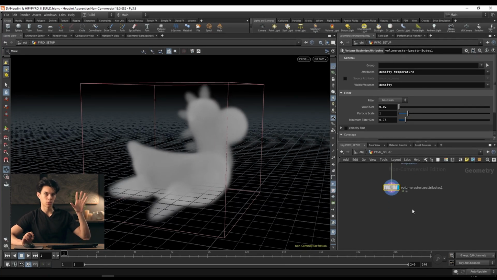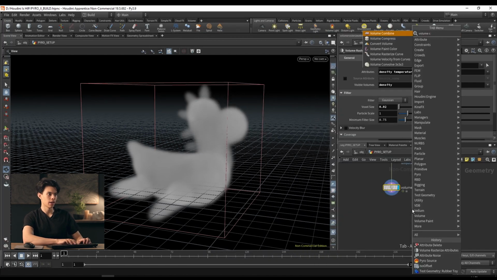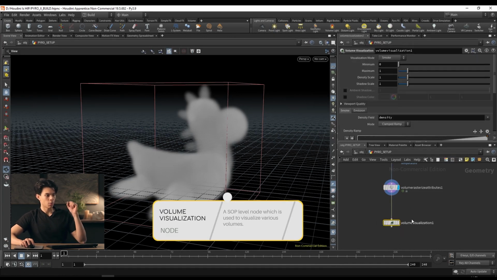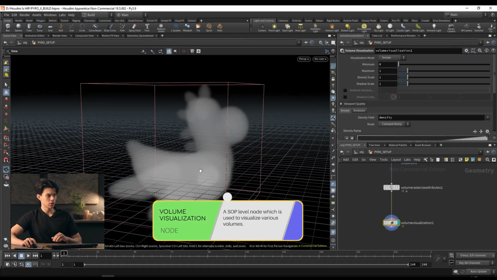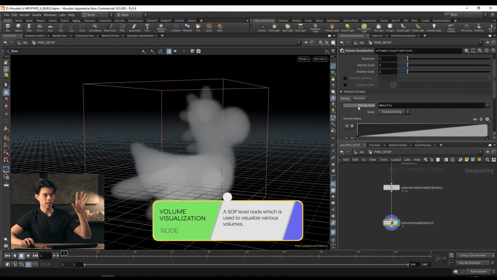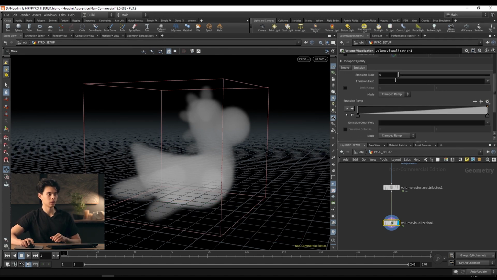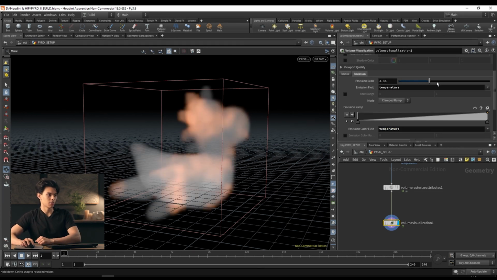One thing that I want to do before we send this into our simulation network is actually use a volume visualization node. This is going to be extremely useful the more you work inside of Houdini, right? So we're going to use a volume visualization node, and over here, as you can see, it uses the density as your density field. But if we go over to emission, it also looks for an emission field and an emission color field. In here, we can put our temperature into both of these. Temperature over there, temperature over there, and give this an emission scale.